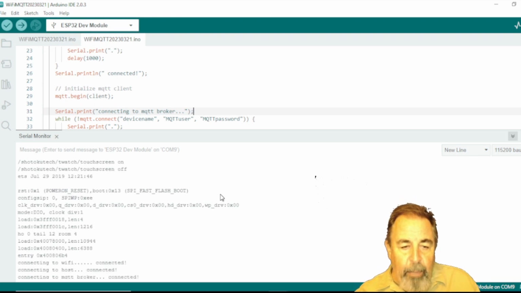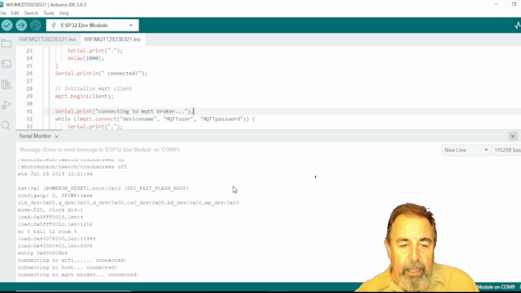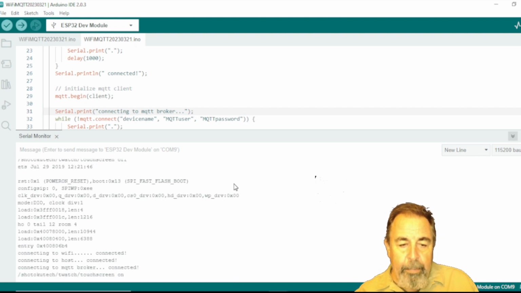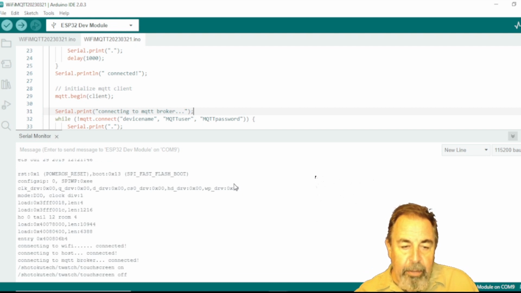We see it connecting to the Wi-Fi. We see it connecting to the host, then the MQTT broker. Okay, so it sent the first payload there to the topic, ShotokuTech T-Watch touchscreen, on, off.